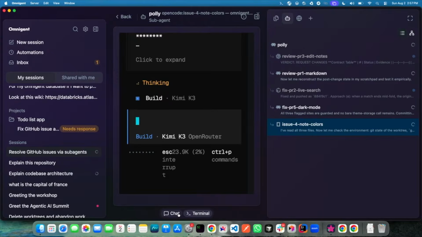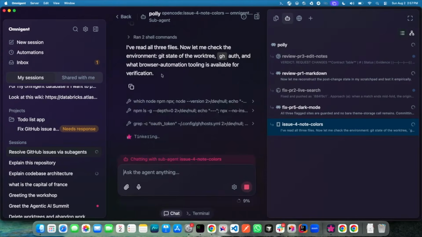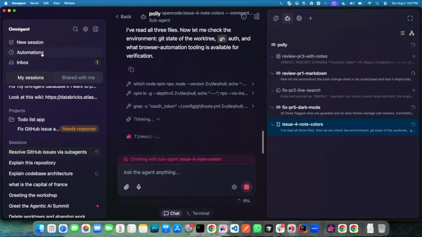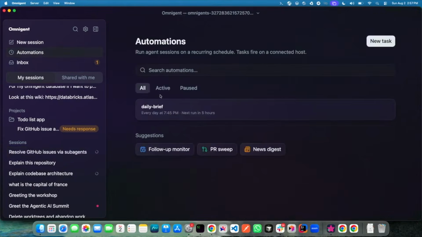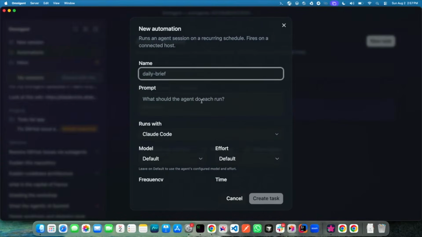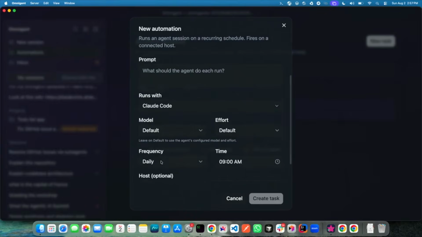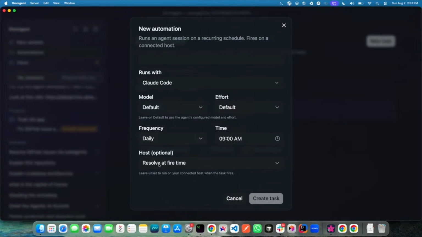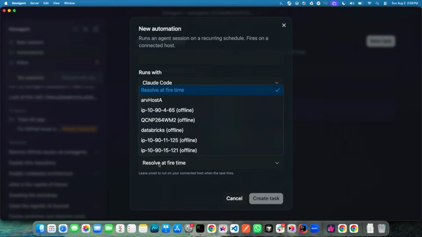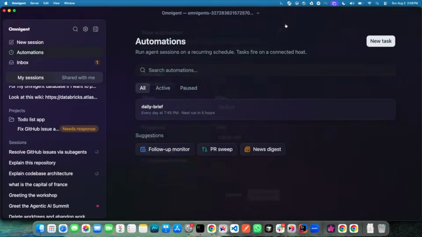So those are just some of the features. I'll go through 3 more features, and then we'll go back to the thing. Another cool thing is basically our automations panel. This allows you to run scheduled tasks on Omnigent on any of your hosts or any of your sandboxes as well. It's pretty simple. You just give us a prompt, you give us a frequency of when you want to run this. You say either the host that's online at that time, or you can just pick a specific host and you can go ahead and run this. This has been very useful for us.